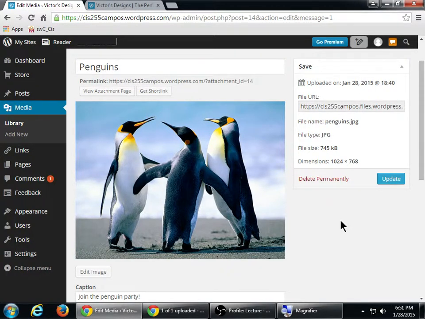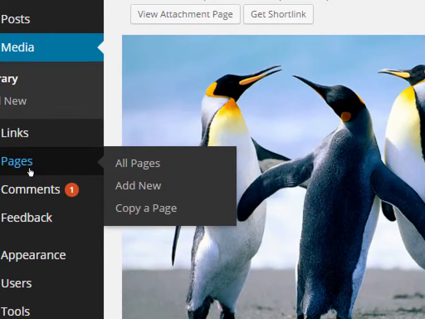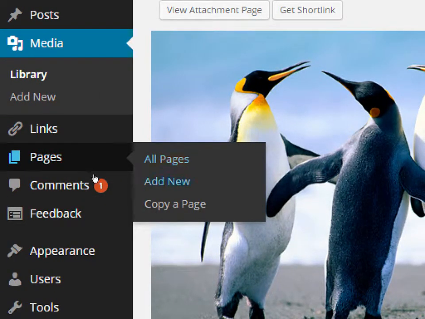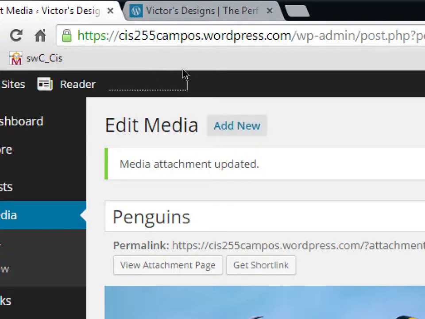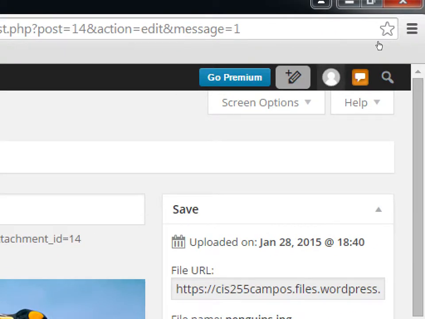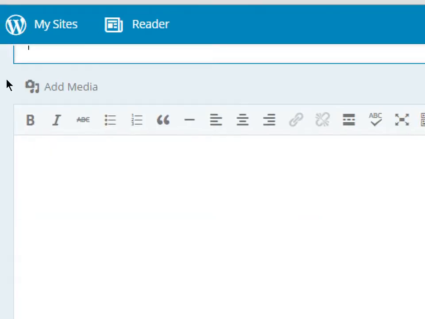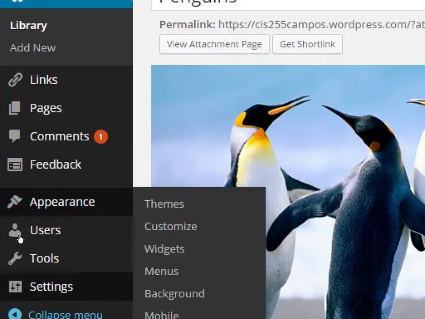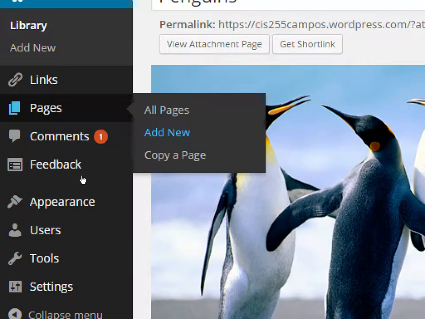So I want to use this picture. I want to make an about page, and then I want to add this picture. So you can either make a page or a post and then add a picture, or you can do what we did, which is add a picture and then attach it to your page or post. So let's hover over pages, and we'll add a new page. So pages, add new.